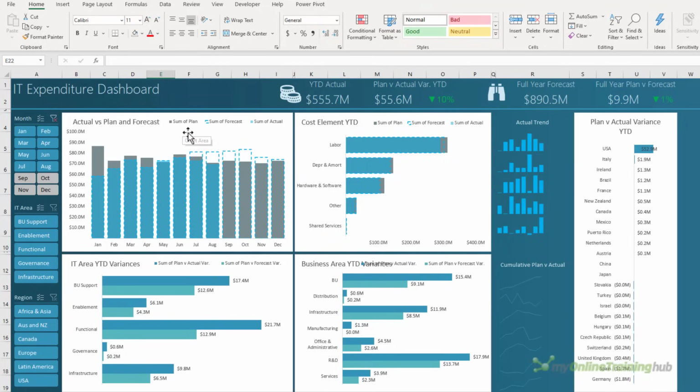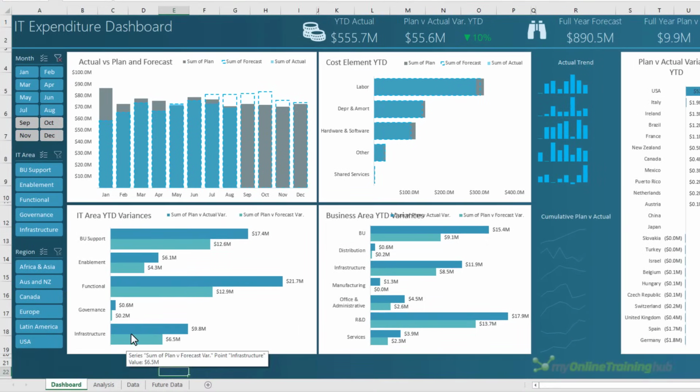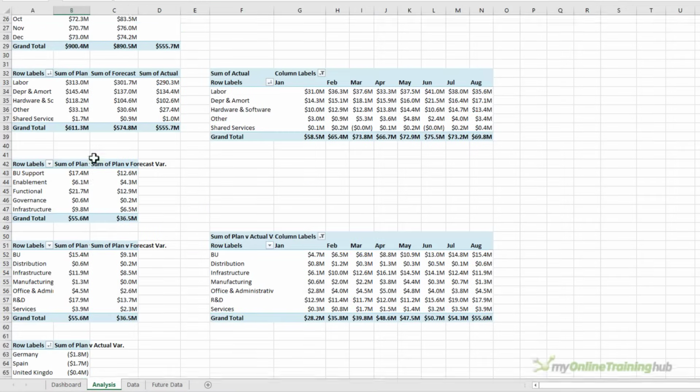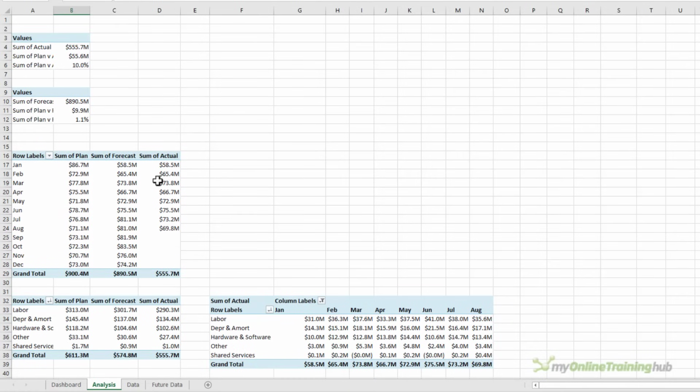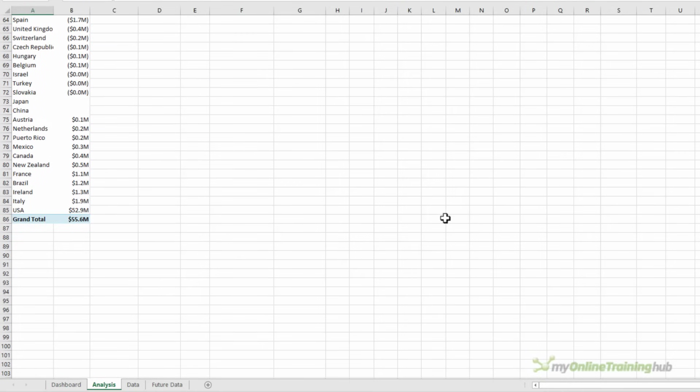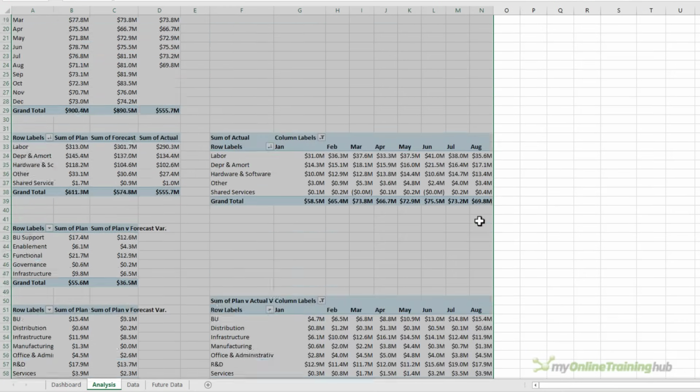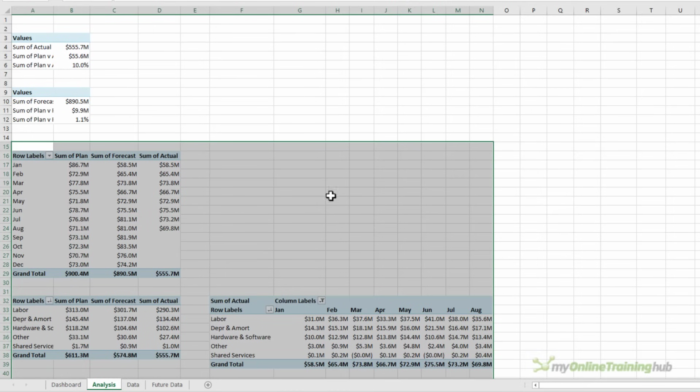One of the problems is they all contain sum of before the item that they represent. So we can get rid of that sum of text. Go back into the analysis. Remember, the pivot table is feeding the pivot charts. So I'm just going to select all of the cells containing these pivot tables. I don't want to change the headline ones.